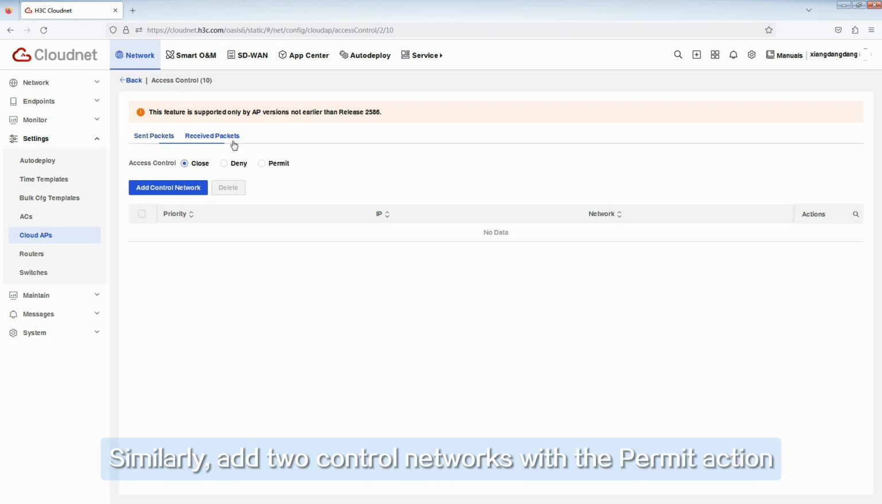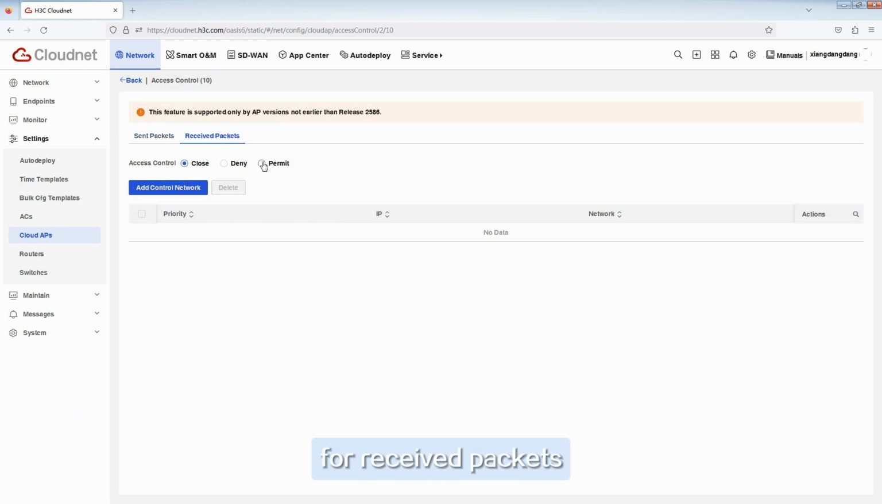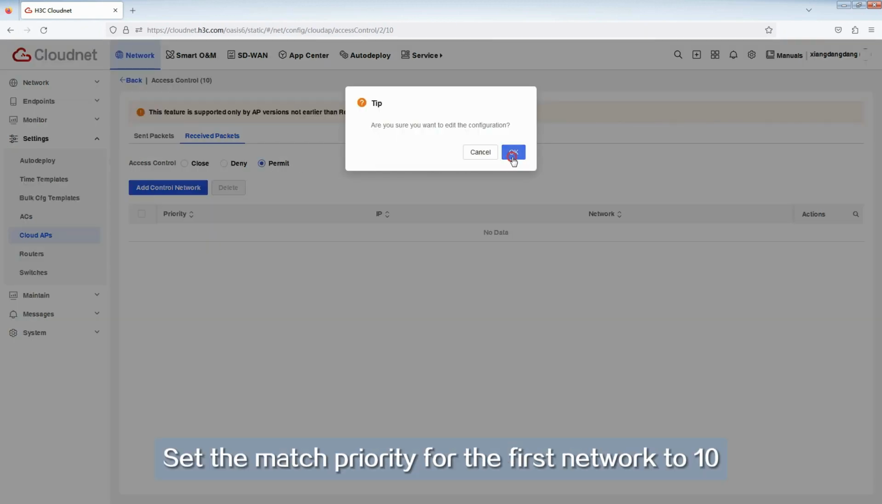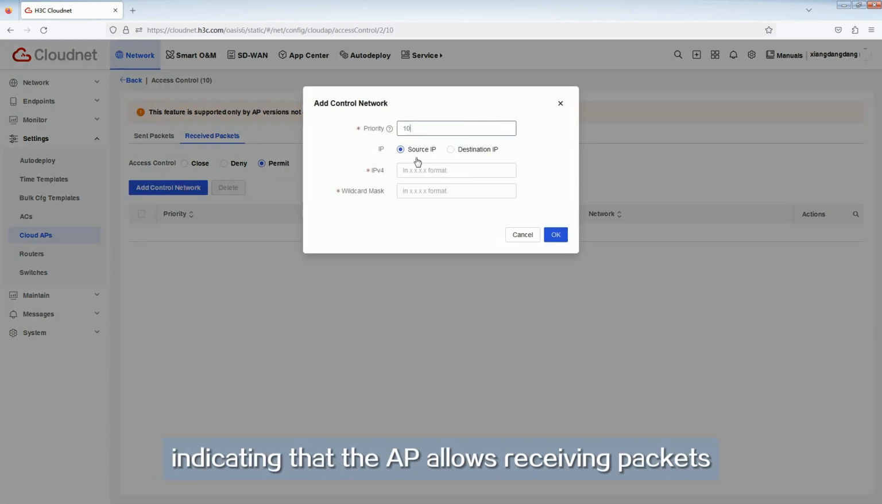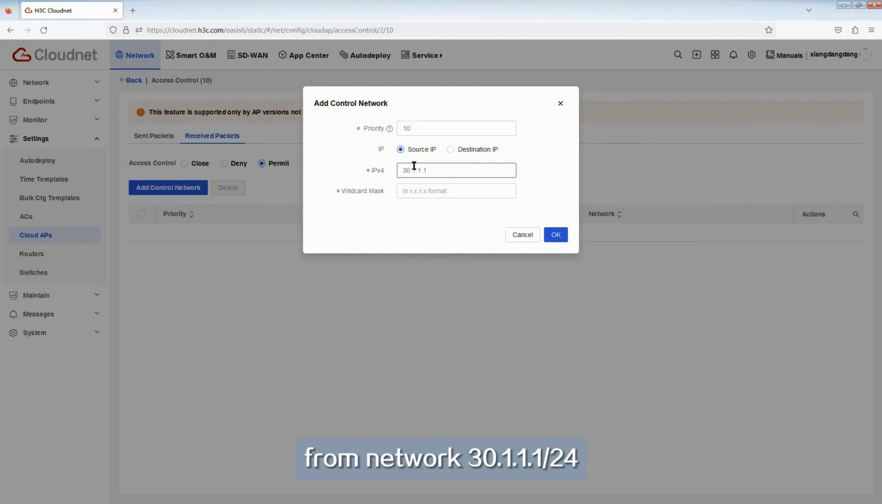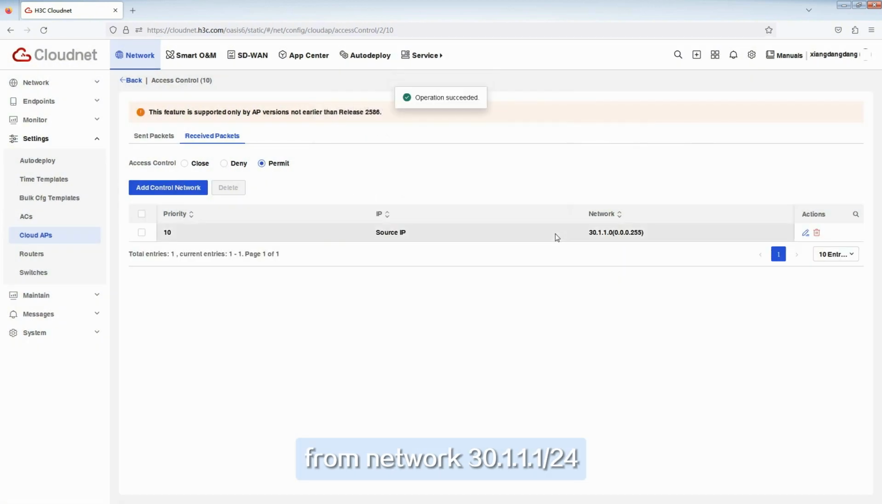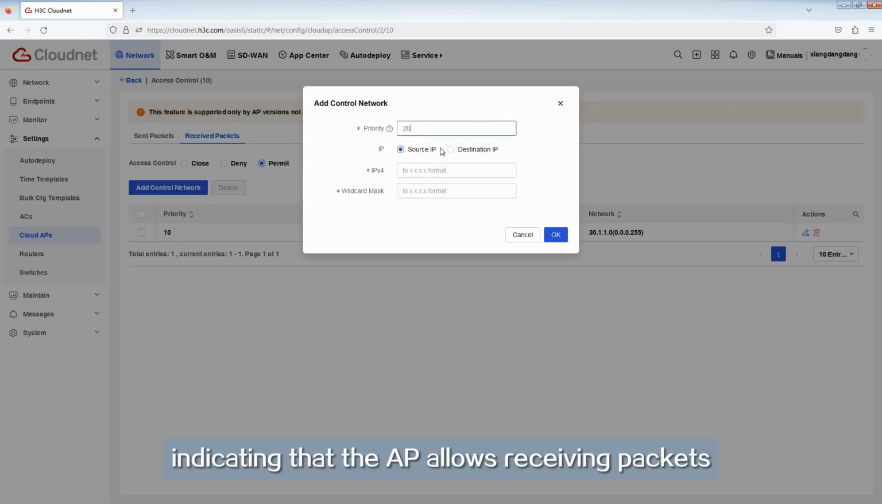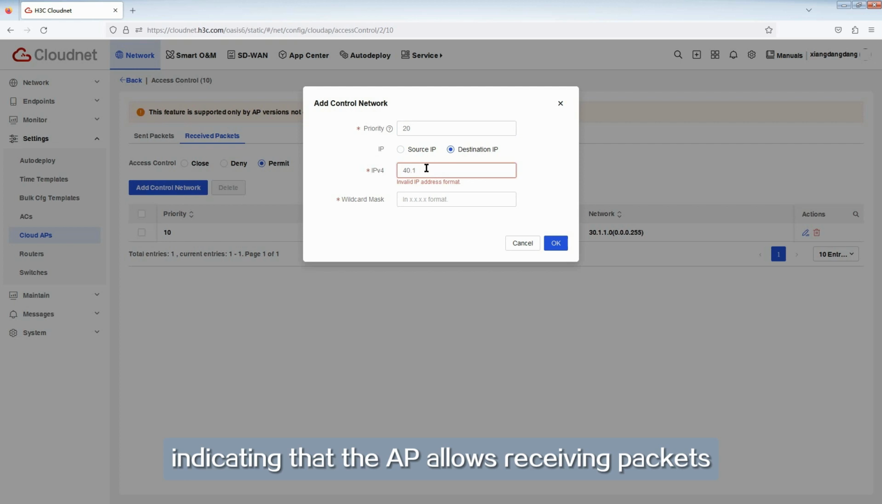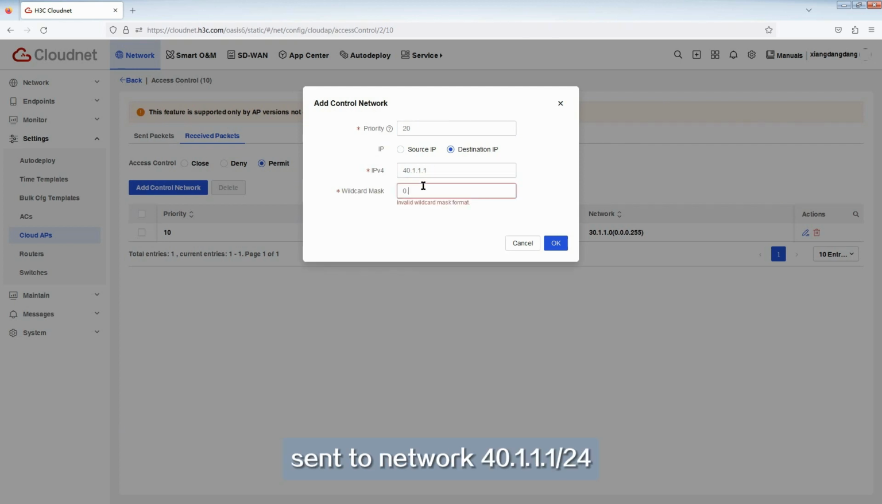Similarly, add two control networks with the permit action for received packets. Set the match priority for the first network to 10, indicating that the AP allows receiving packets from network 30.1.1.1/24. Set the match priority for the second network to 20, indicating that the AP allows receiving packets sent to network 40.1.1.1/24.